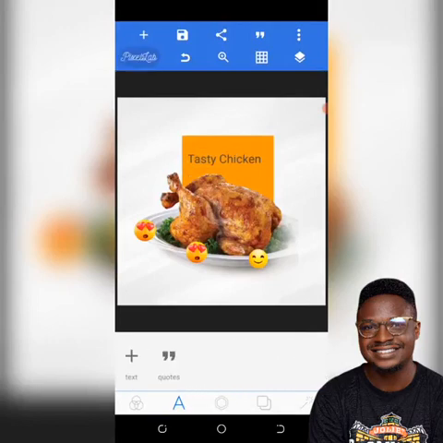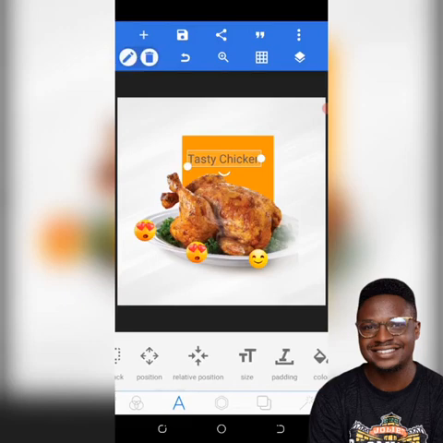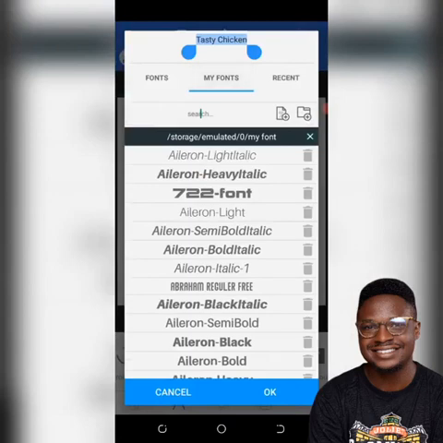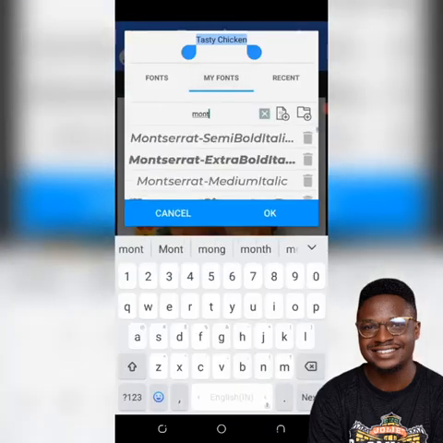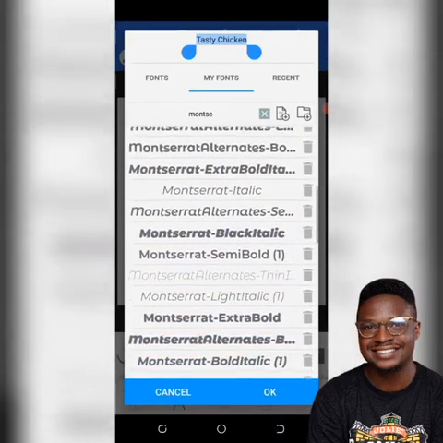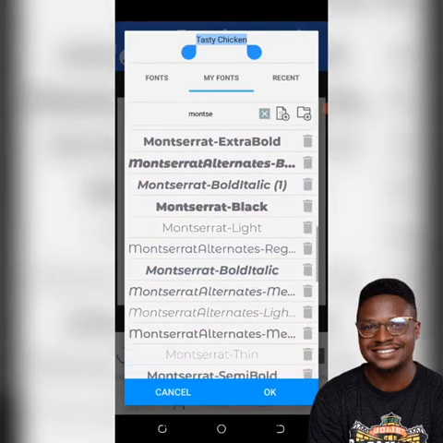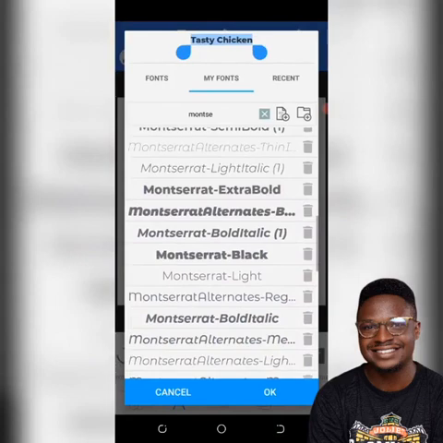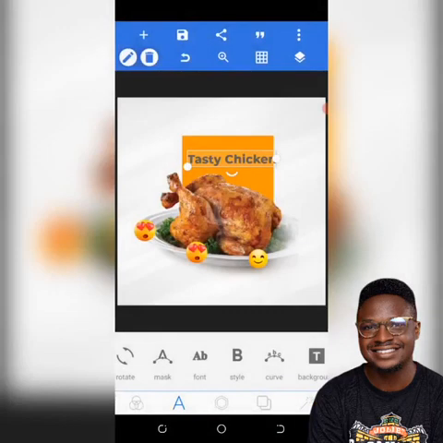So I'll be using font. I'll click on this A, we leave the other two, this is the text too. If you swipe the side like this, you see the font. If you click on the font, I'll be using Montserrat. I'll be using only one font, but a different typeface. So I'll be using Montserrat Extra Bold. Yes, that's what I'll be using, Montserrat Extra Bold.